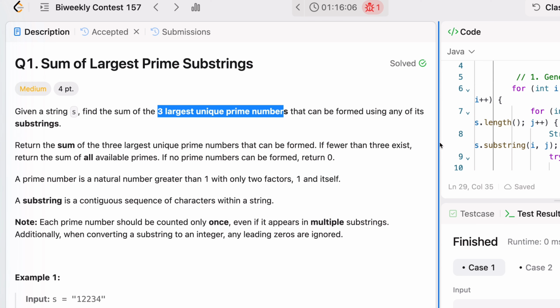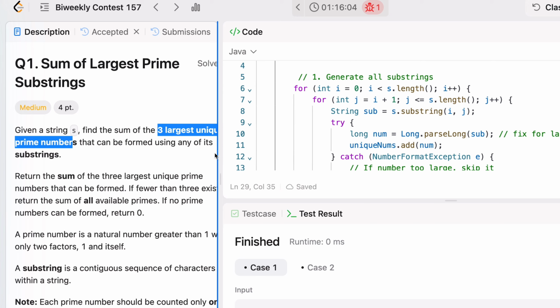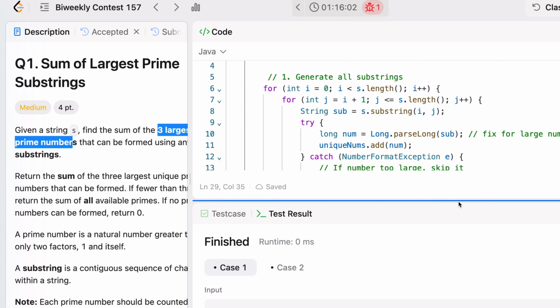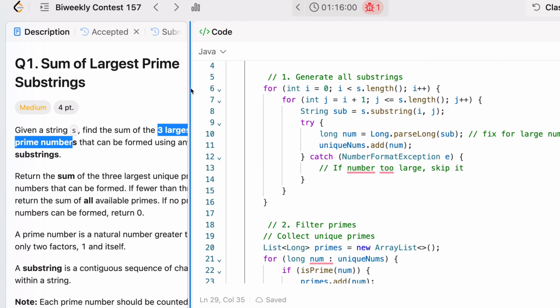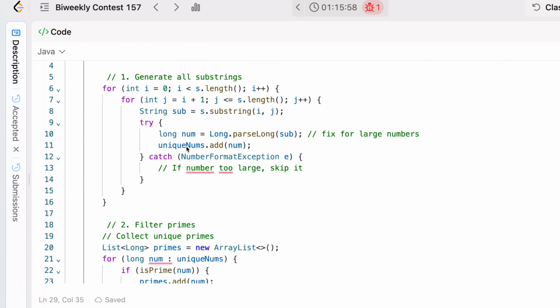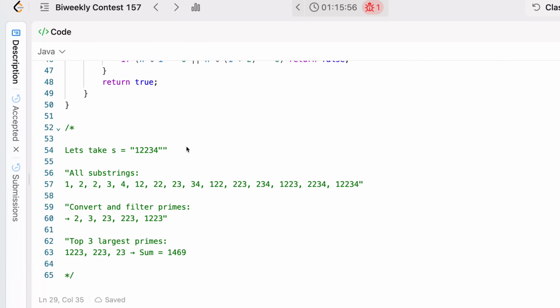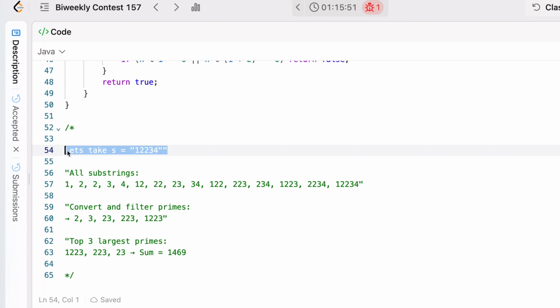Okay, I hope you understand, right? So before going further, let me do this. There is an example. So just think that we have a string given.